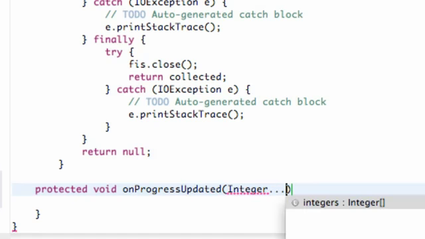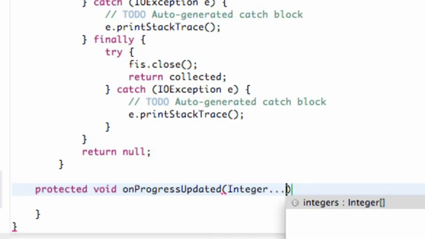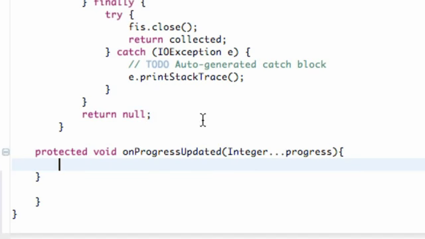I'm sorry. We've worked with arrays before, but when we pass them in, you just want to say dot dot dot, and that's basically the same thing as an array for the most part. We're going to set this integer array equal to something like progress as the name. And I don't know if I'm going to go through a progress bar or not. I might. If I do, it'll probably be the next tutorial.